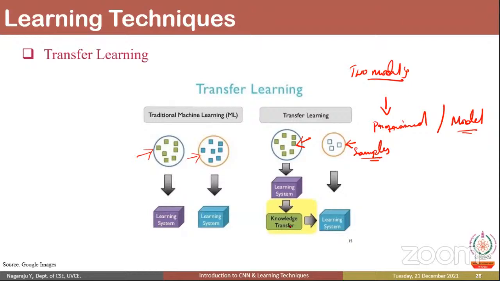That means we are going to combine the knowledge into this learning system, where we utilize the same network. Say for example, this is a neural network. This is already learned. This network is already trained on some other data set. So we are going to freeze a few layers, and we start fine-tuning this network using this small data set.